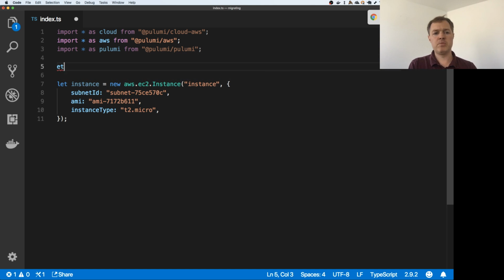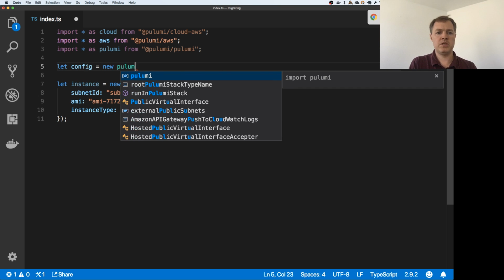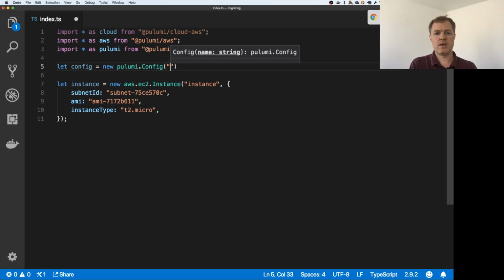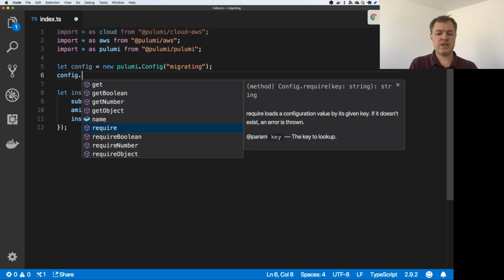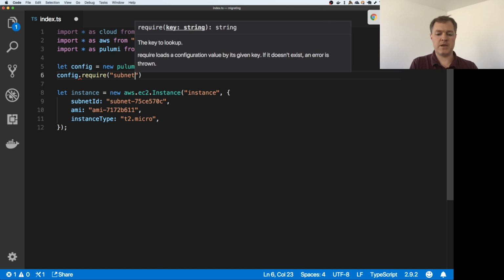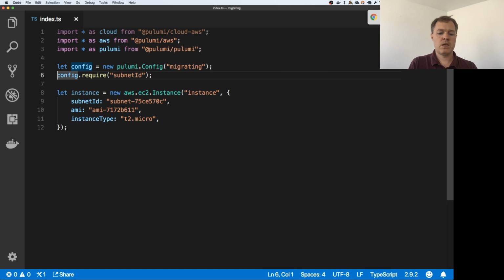And so for that, Pulumi has support for config. And so I can say let config equals new pulumi.Config. And I'll call this, since this is in the migrating project, I'll just do that. And then I can say config.require, and I'll say subnetId, maybe. And so I can say let subnetId. So now I can do this sort of thing, and just pass that as a configuration. And what this means is I'll get it from the externally provided configuration.